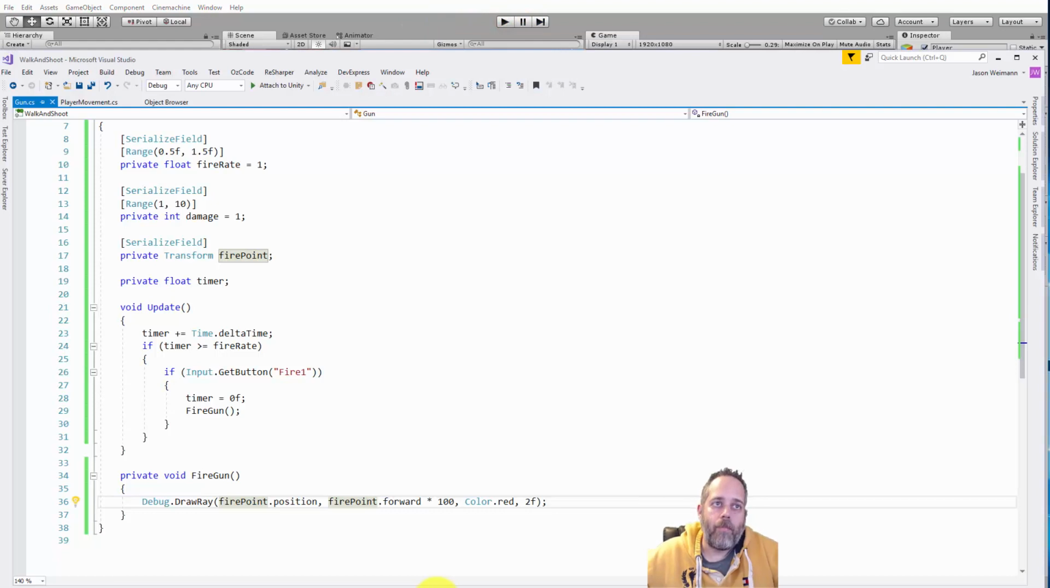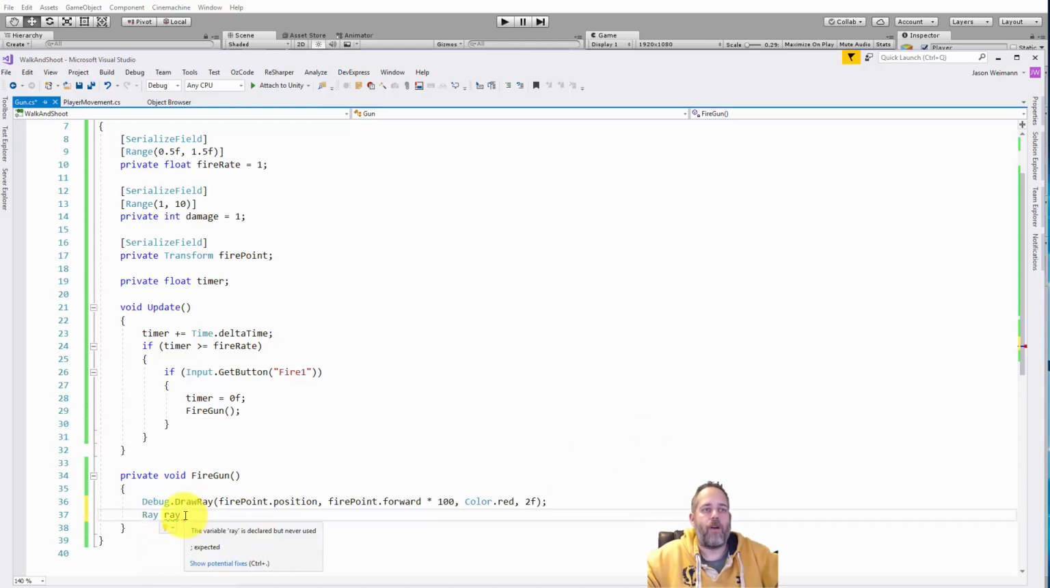All right, so we've got a ray that's drawing into the world, but we want this to actually hit something and blow a thing up. So to do that, we're going to do a raycast. So I'm going to start with type of Ray, variable named ray. So we're just creating a ray, naming it ray with a lowercase r, and it equals new Ray, and we're going to get firePoint.position and firePoint.forward.